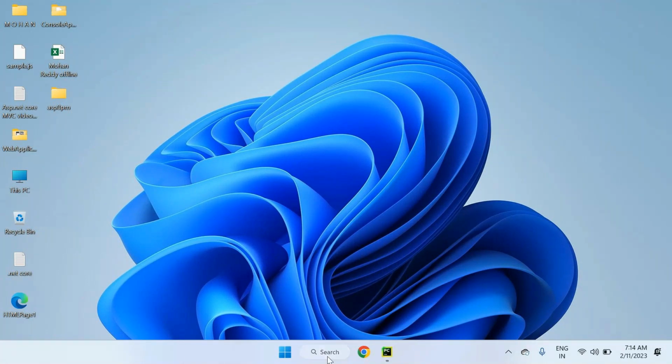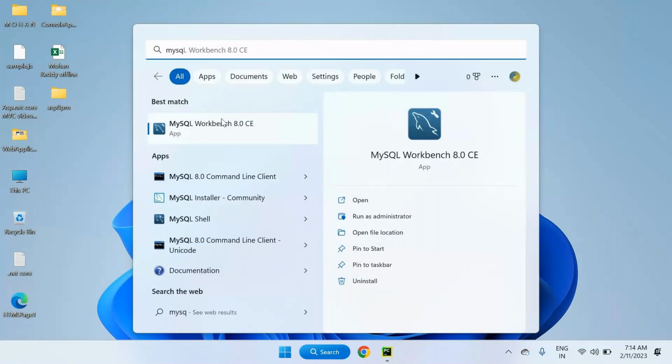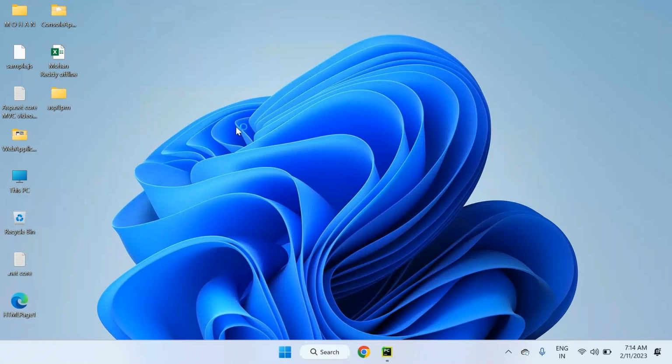Let's open MySQL. Just go to search and type MySQL. Look at this, MySQL Workbench 8.0 Community Edition is there. When you install successfully, you will get it like this. Click on MySQL Workbench 8.0, and it opens like this.